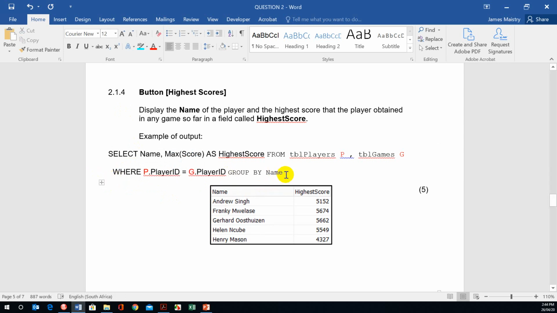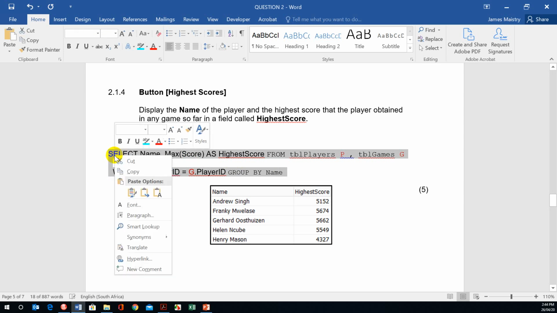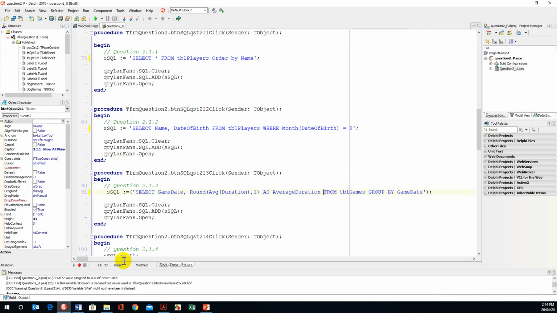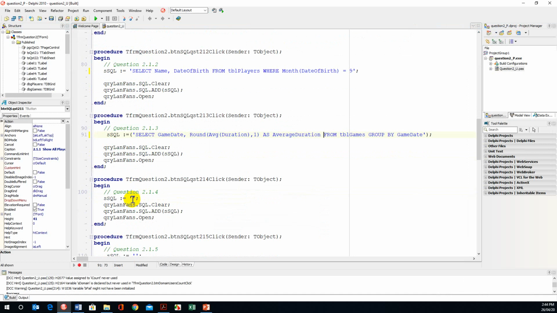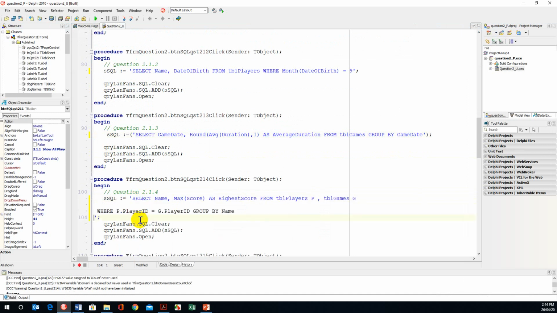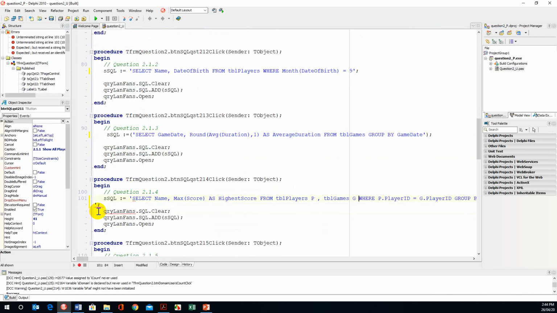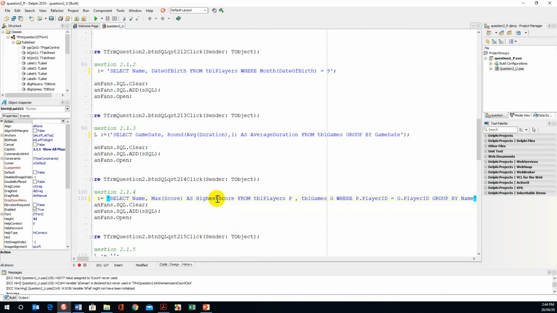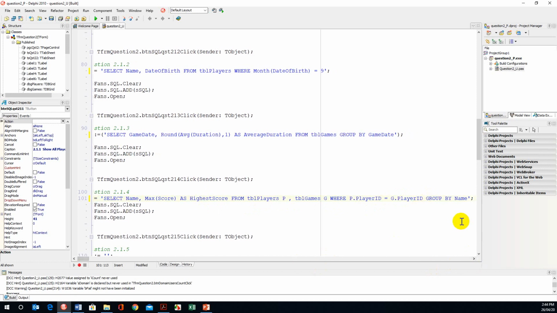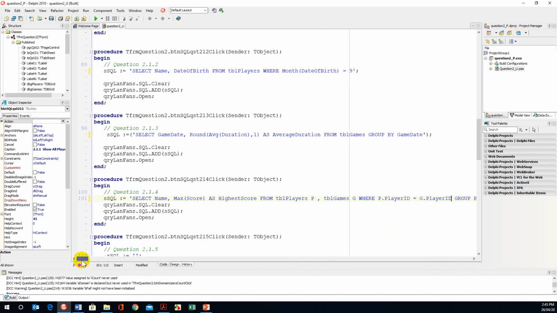Okay, we're going to copy this and now place this into Delphi. Going to 2.14 and I'm going to say control paste, and I just want to take this up. Okay, so we're saying select name, maximum score, that's the highest score as the alias from both the tables, that's to link our tables, and we are grouping by name. So we're done with 2.14. We're now going to go to 2.15.